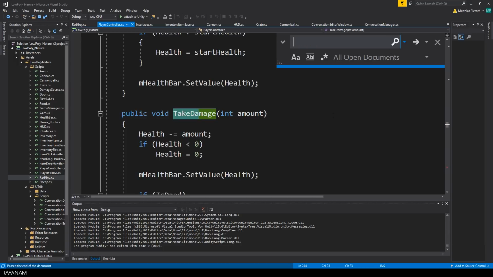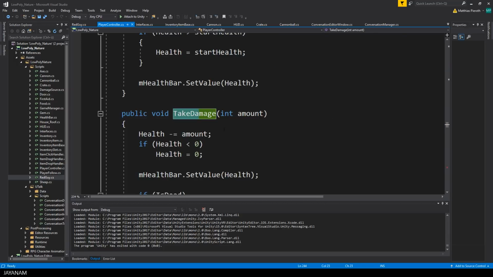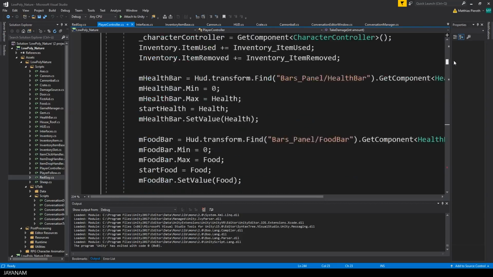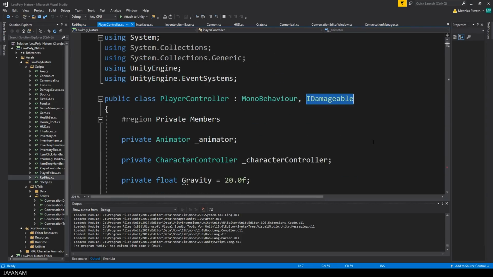In this method, the health of the player is reduced, and then the die animation is played when he is dead. And here you can see the player controller implements the interface IDamageable.